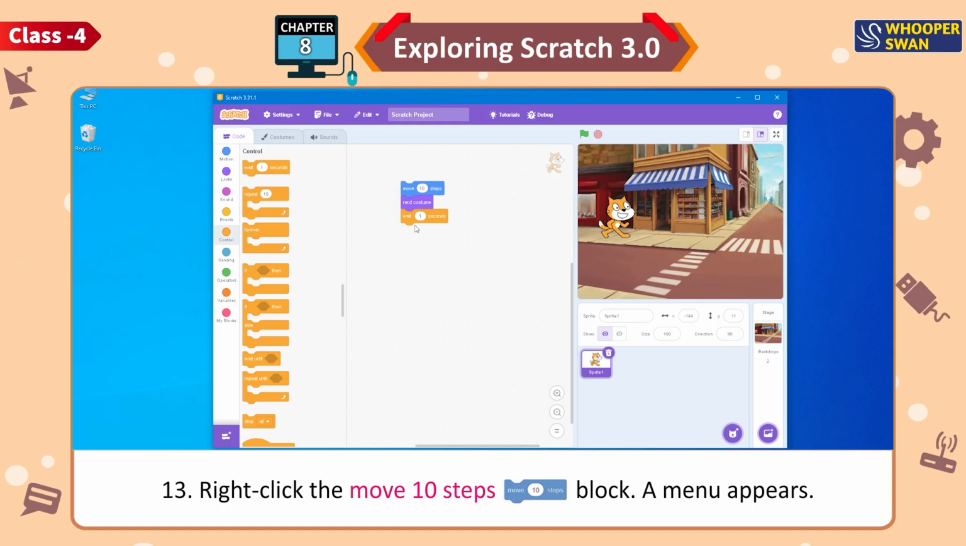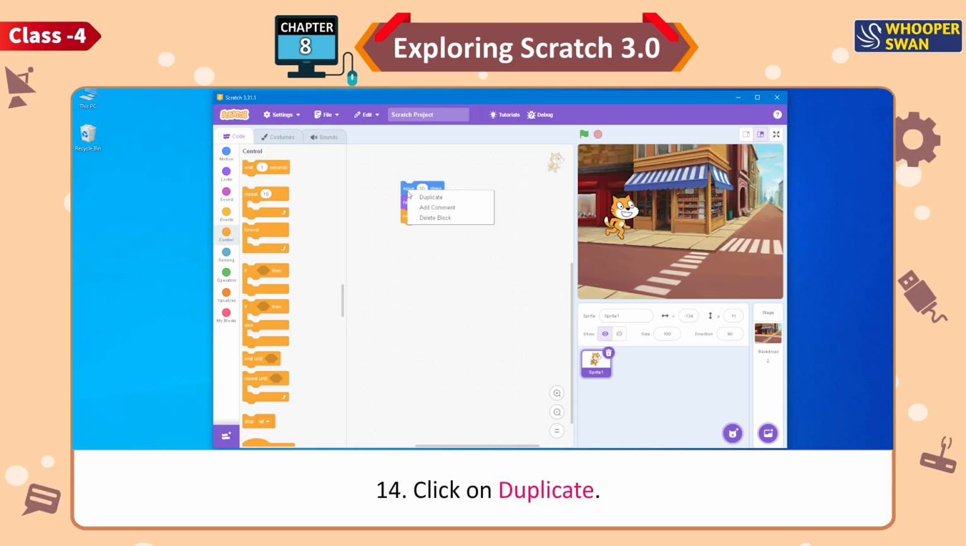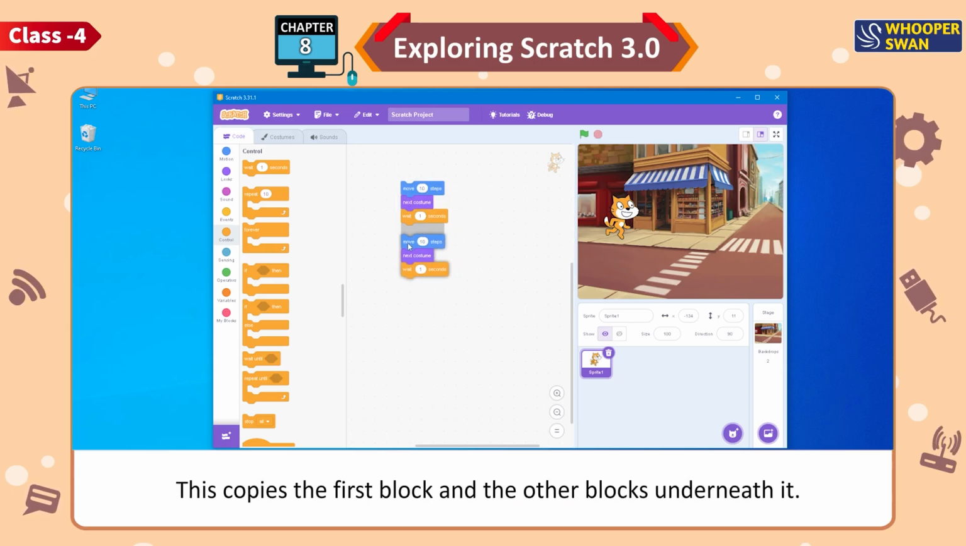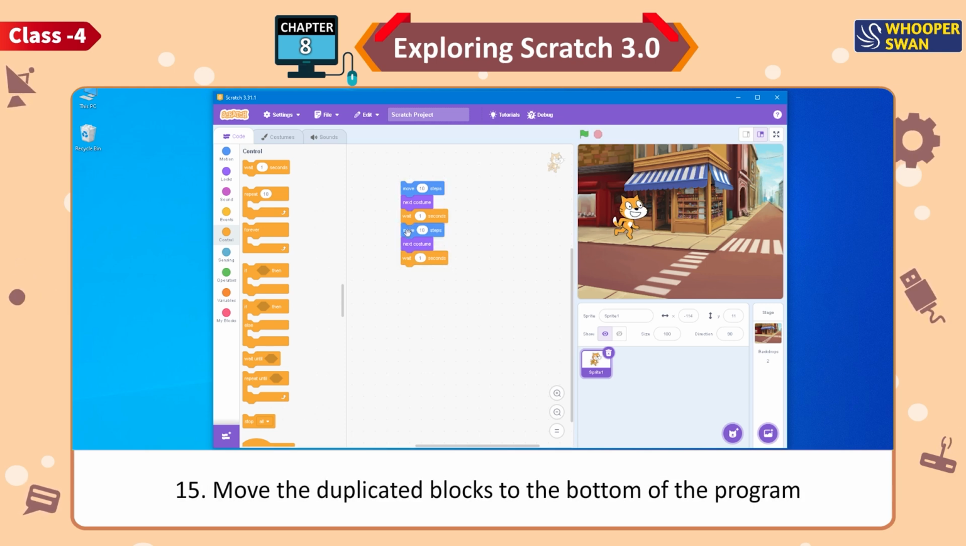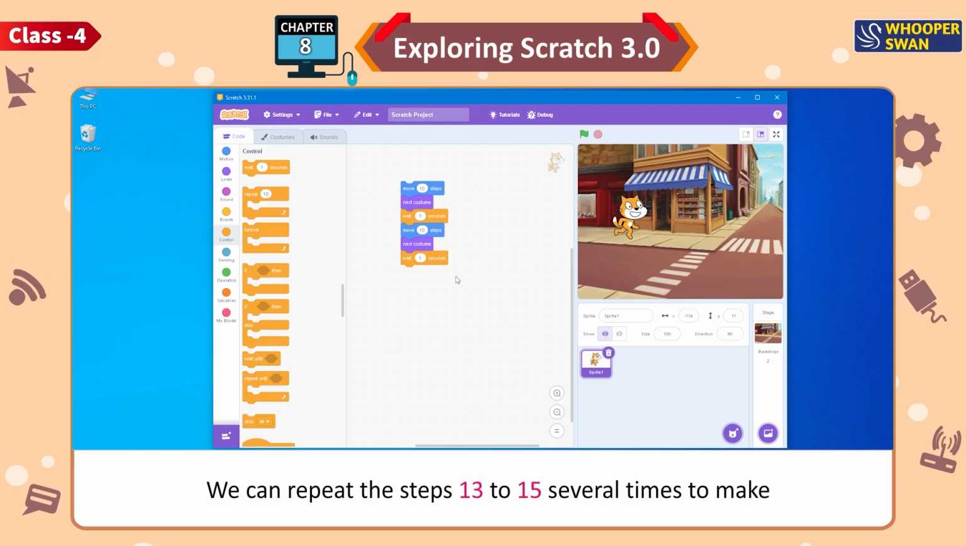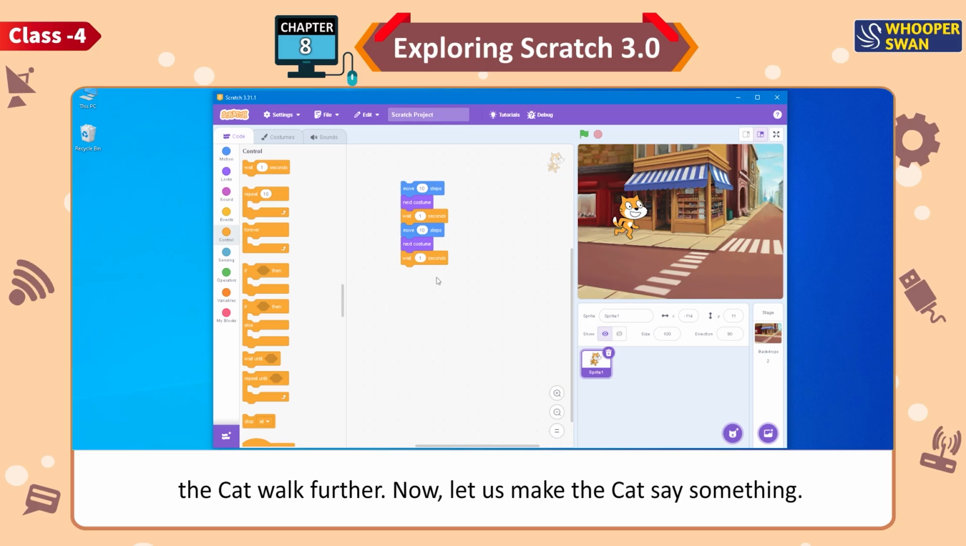Step 13. Right-click the Move 10 Steps block. A menu appears. Step 14. Click on Duplicate. This copies the first block and the other blocks underneath it. Step 15. Move the duplicated blocks to the bottom of the program and click to place the blocks there. We can repeat the steps 13 to 15 several times to make the cat walk further.